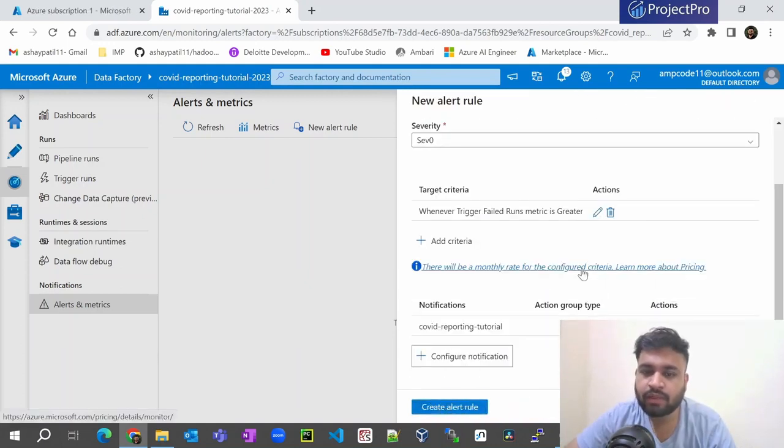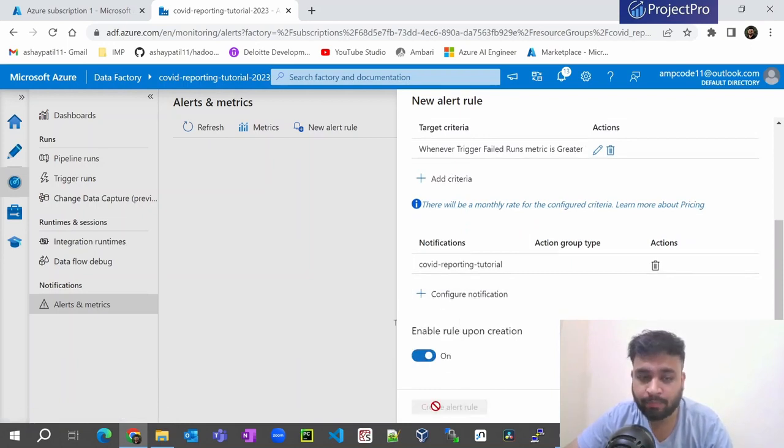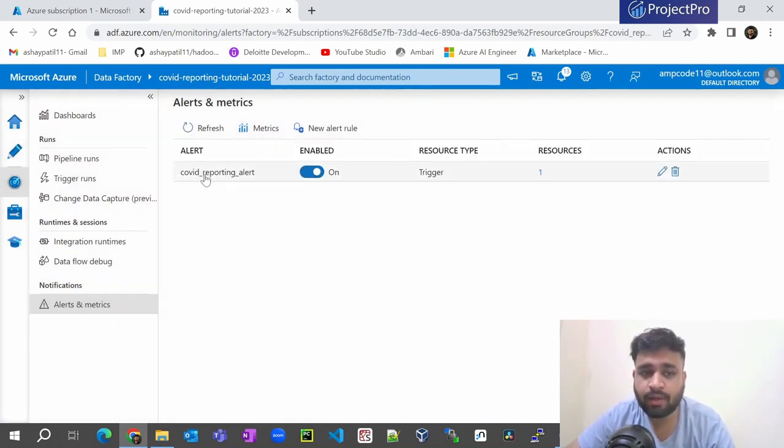Okay, so once you have the target criteria as well as the notification set, we can just create the alert rule right away. Okay, so as you can see, our COVID reporting alert has been enabled. So we will get notified by email whenever our trigger fails. So what you can do is, as you can see, this is enabled.